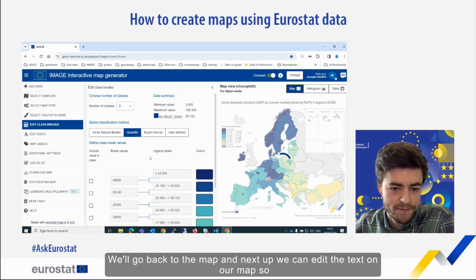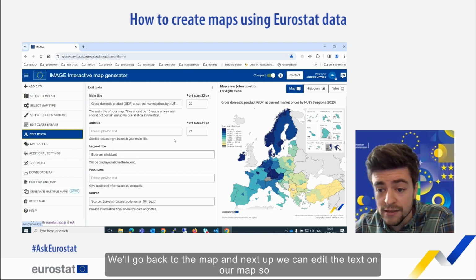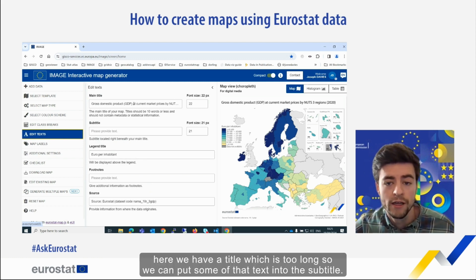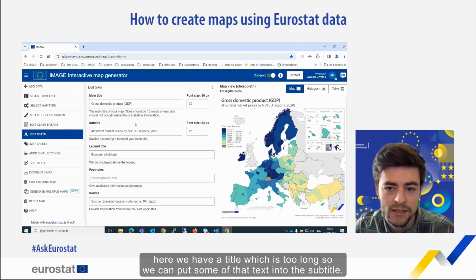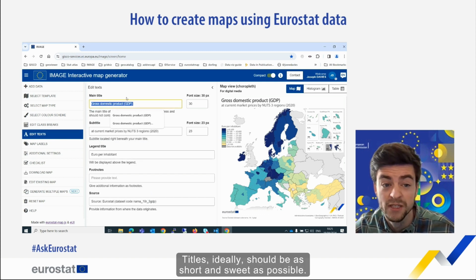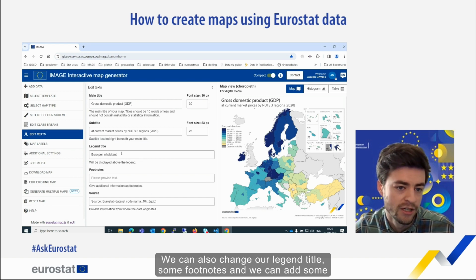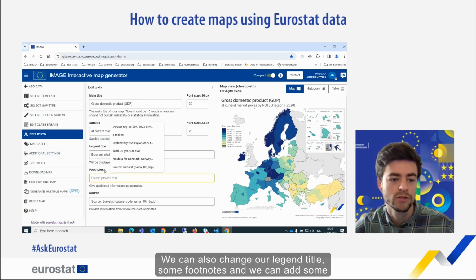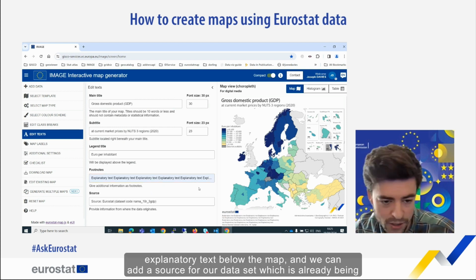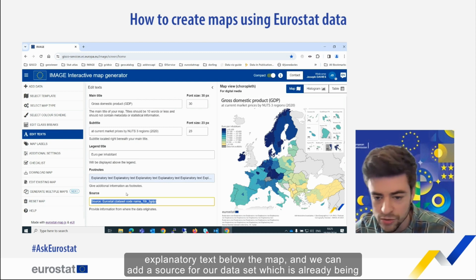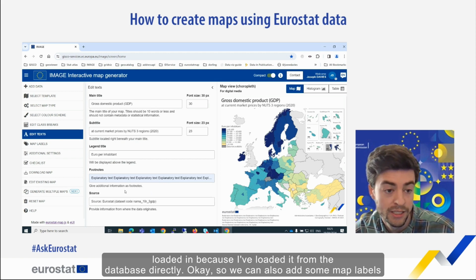So go back to the map, and next up we can edit the text on our map. So here we have a title which is too long, so we can put some of that text into the subtitle. Titles ideally should be as short and sweet as possible, and we can also change our legend title, some footnotes. Yeah, we can add some explanatory text below the map, and we can add a source for our data set, which is already being loaded in because I've loaded it from the database directly.